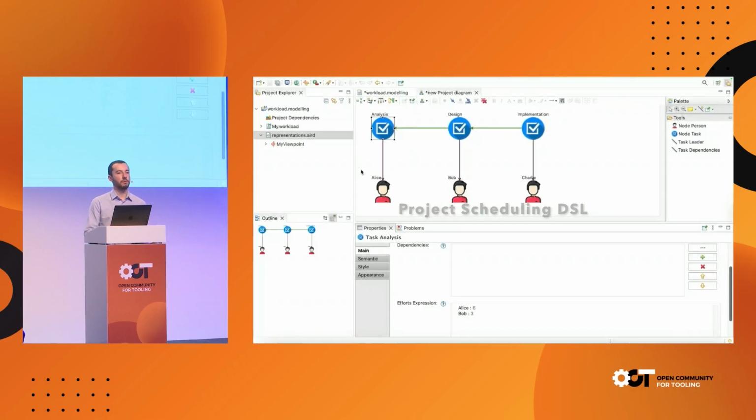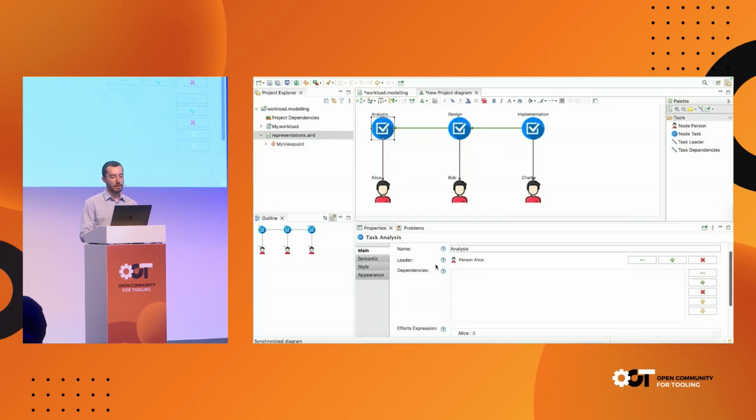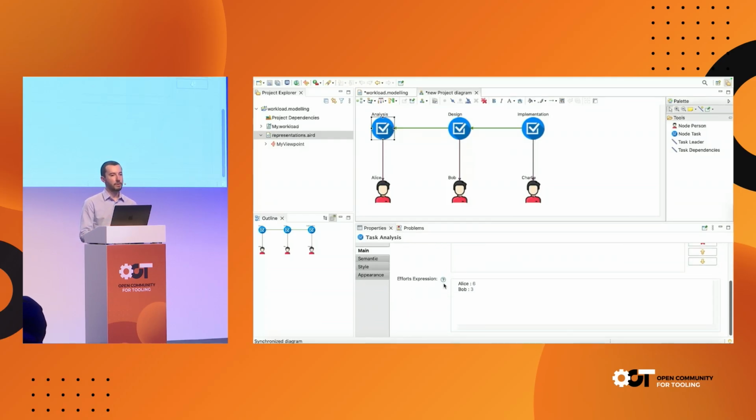Now, this is the project scheduling DSL, the one that I've shown as an example in the presentation. And here we have 3 tasks: analysis, design, and implementation, Alice, Bob, and Charlie. And we have some relationships between them, some dependencies between them shown by the edges. And the first task, analysis, has 2 efforts, one referencing Alice, another referencing Bob. Then I will go into the second task, and here there are no efforts. And in the implementation task, we have 3 efforts referencing Alice, Bob, and Charlie.